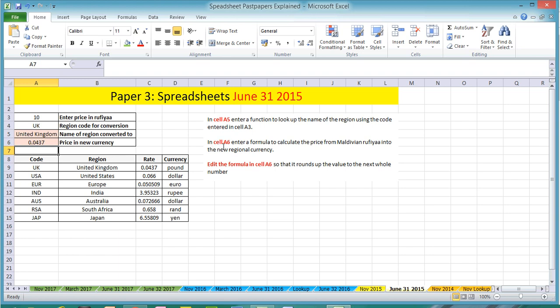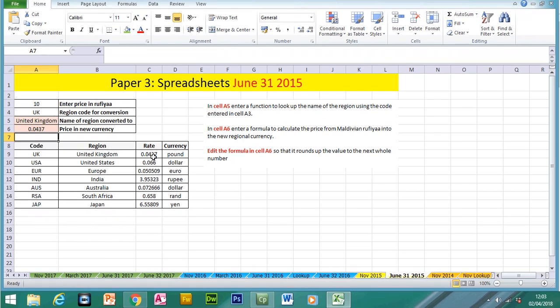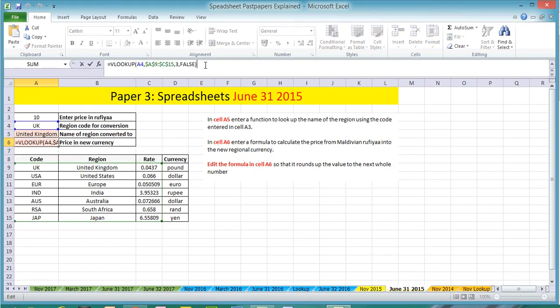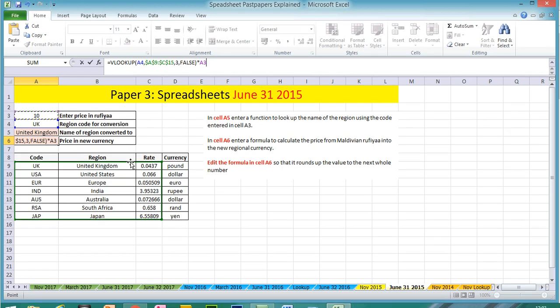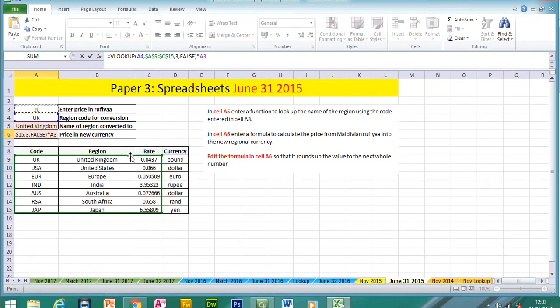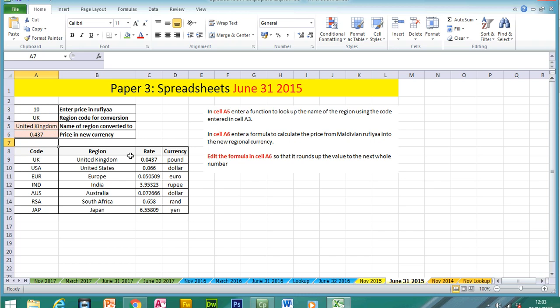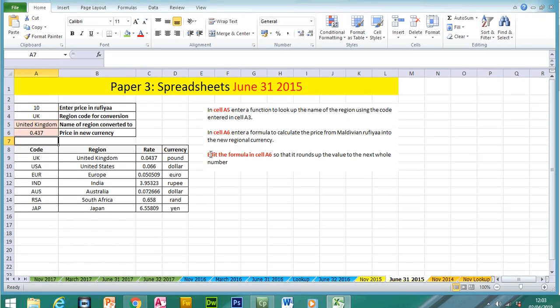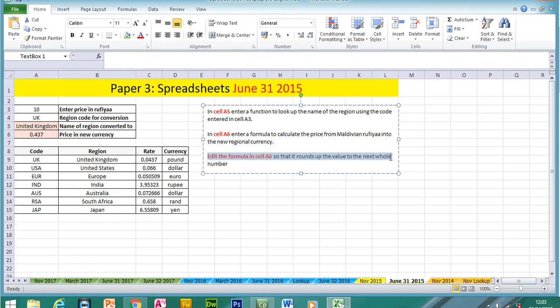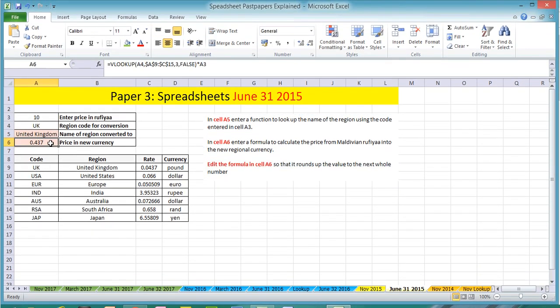So let me just read the question again. In cell A6, enter formula to calculate the price for Maldivian rupiah into the new regional currency. So I've got the exchange rate here, but what I need to do next is basically multiply this value by the number or the value in here. So enter price in rupiah. So this will calculate the currency. Okay. Now we have to edit the formula that we entered in cell A6, so it rounds up the value to the next whole number. So we want to round this value up.